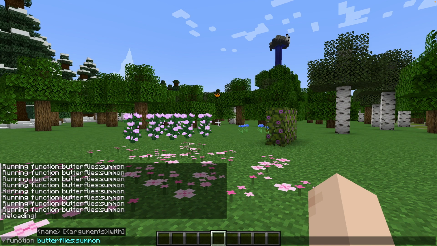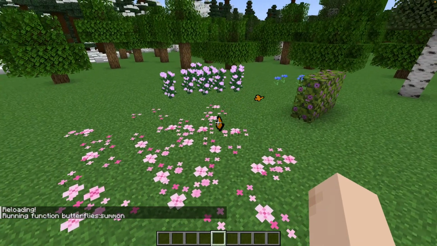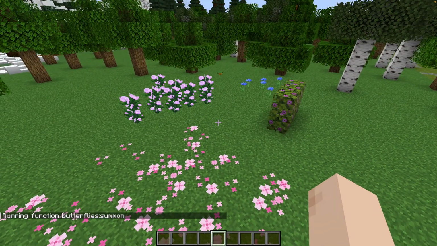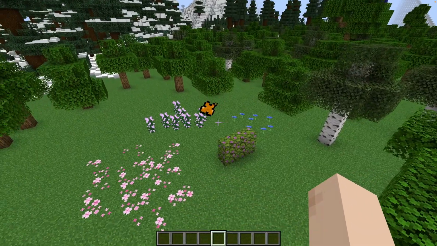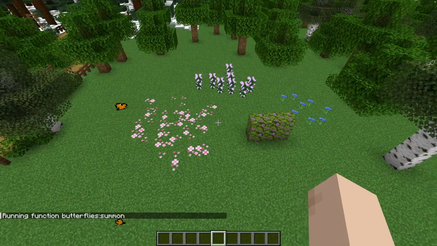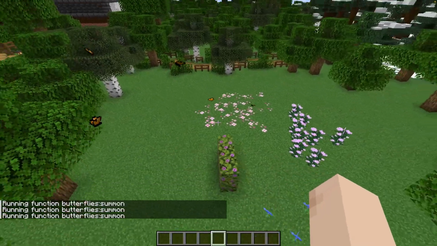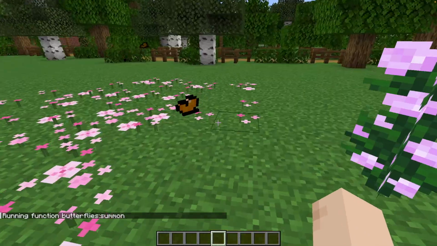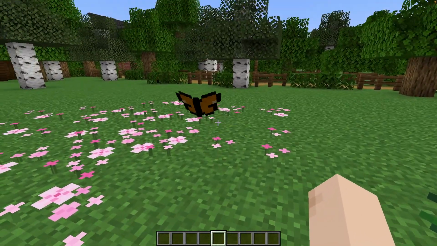And here we go. Moment of truth. We have another one. Look at that. Oh, and they work independently from one another. This is so cool. I mean, I expected it to, but it's actually working. That's so nice. Let's try it again. Let's just summon a whole bunch more. Look at that. We're starting to have a little butterfly garden over here. This is so cool. Yeah, you can see that sometimes they do end up on the flower.